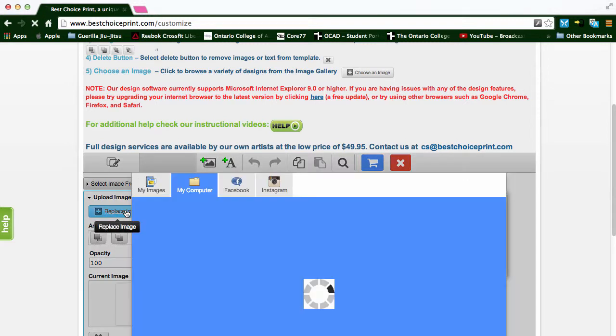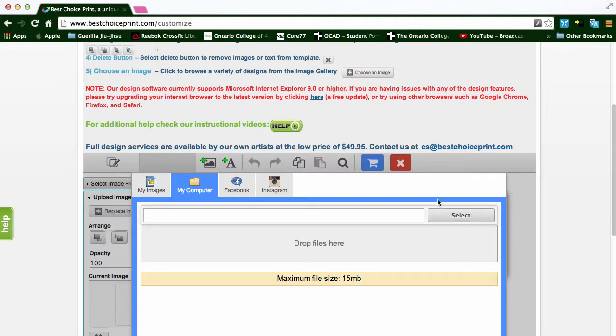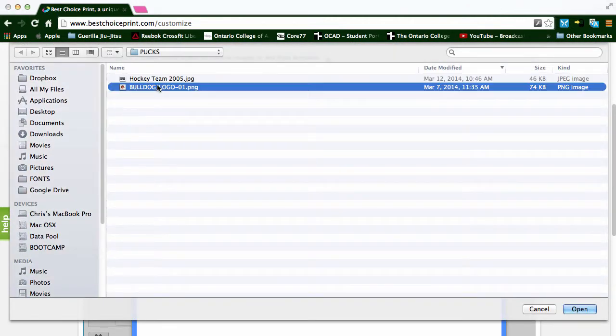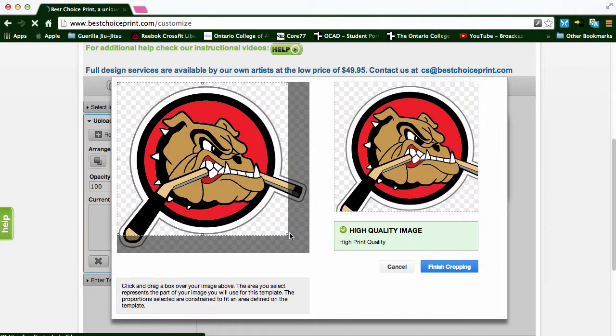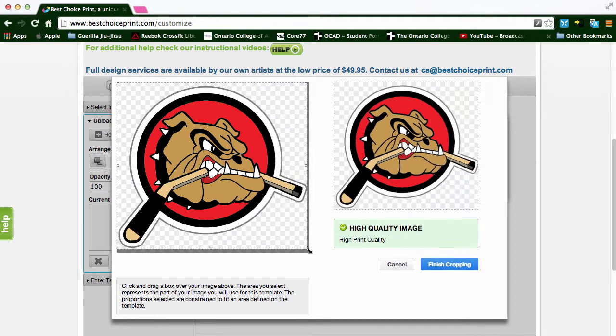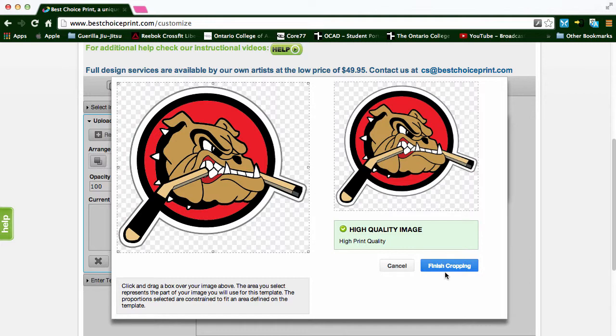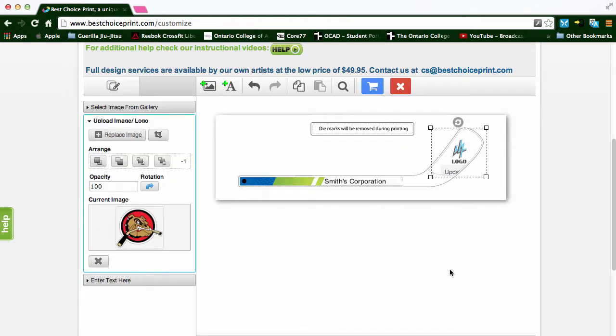So I'm just going to select on the logo and I'm going to replace it here. So I'm just going to hit select and I'm going to select this logo here and hit open. So the site's going to process the image. And then I'm just going to crop it. Oh, not crop it. I'm going to resize it so that it showcases the whole thing. Hit finish cropping.